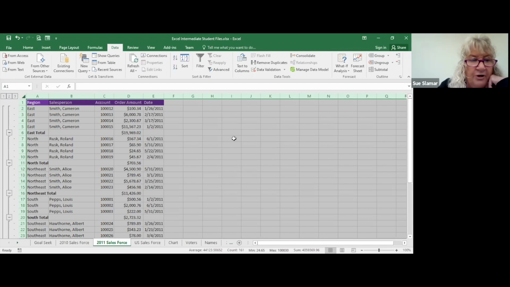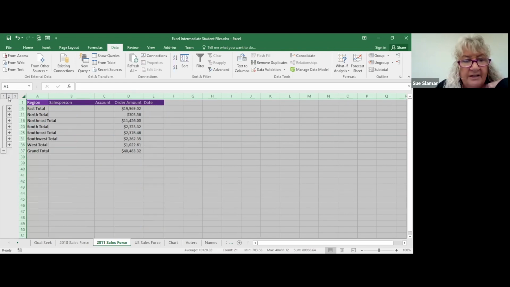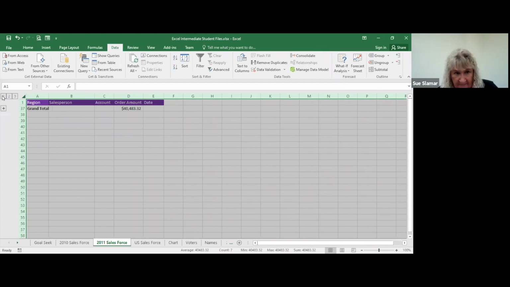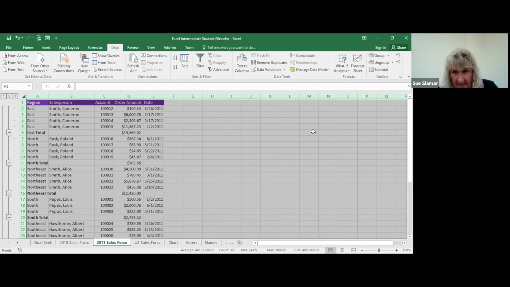Okay, you'll notice how my worksheet changed. Over here I've got a 1, 2, and a 3. If I click on number 2, it's just giving me each region and their totals, which is probably what I would want to print. Because if this was as big as that voters worksheet, and I wanted to know how many were Democrats or whatever, I'd have to print all 4,000 lines. I don't want to do that. The next one, where it's just a plain 1, just gives me the grand total. Okay, any questions on that?